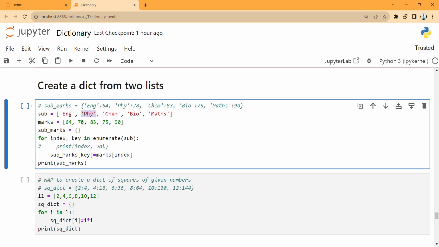Physics will be the key, 78 will be its value. Chemistry will be the key, 83 will be its value. Bio will be the key, 75 will be its value. Maths will be the key and 90 will be its value. This is how you have to do it. Okay, so let's see the program.